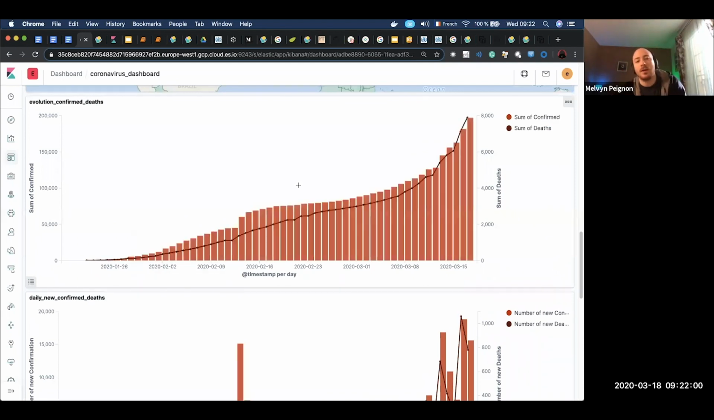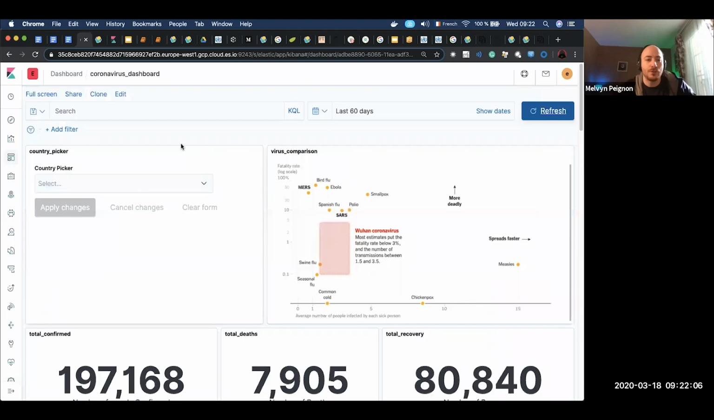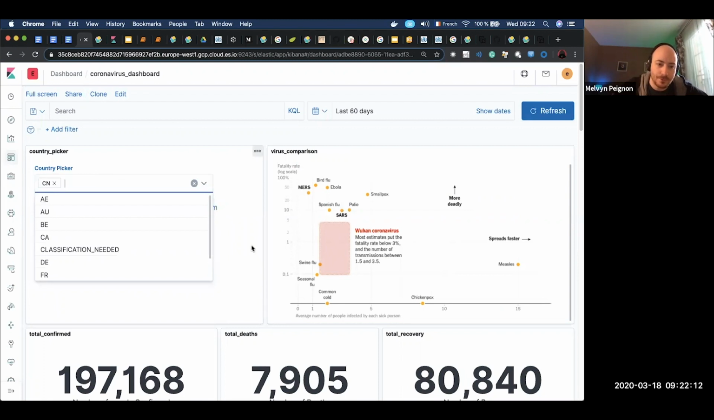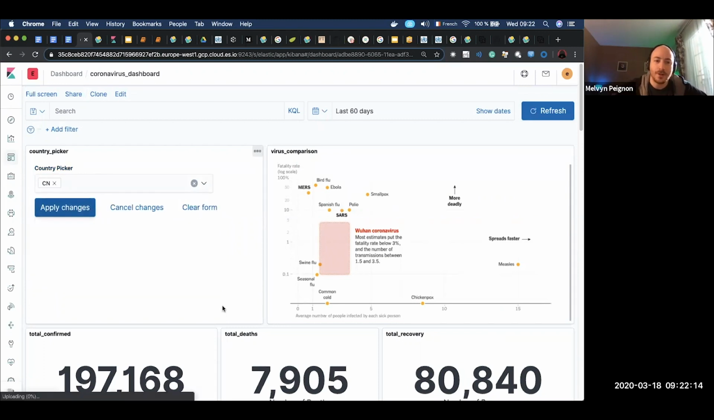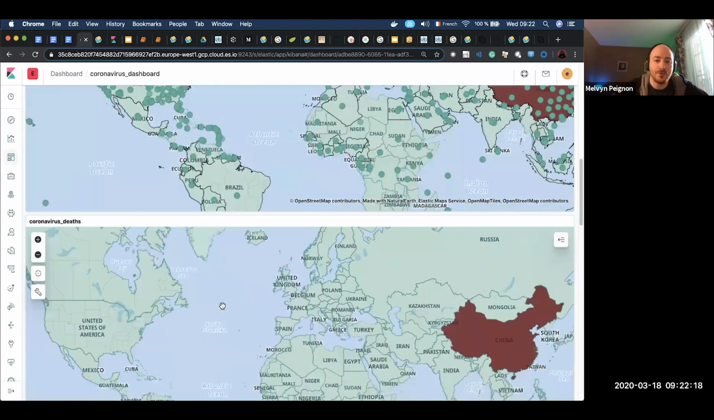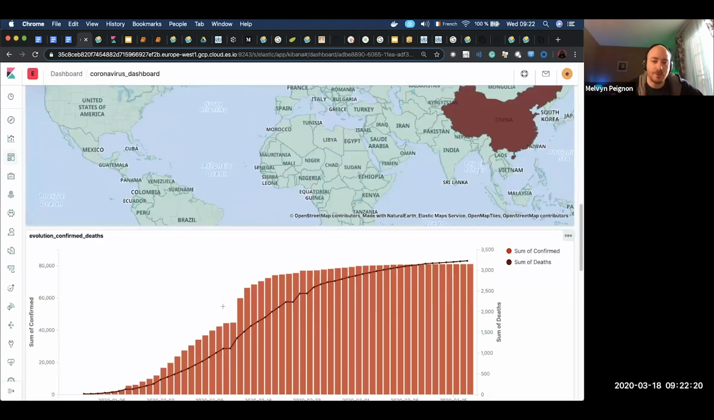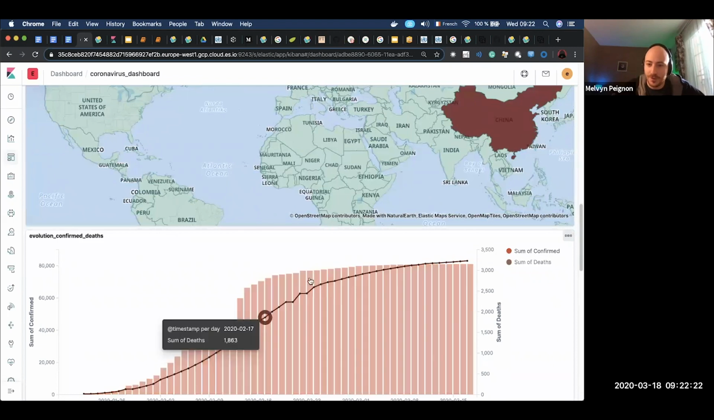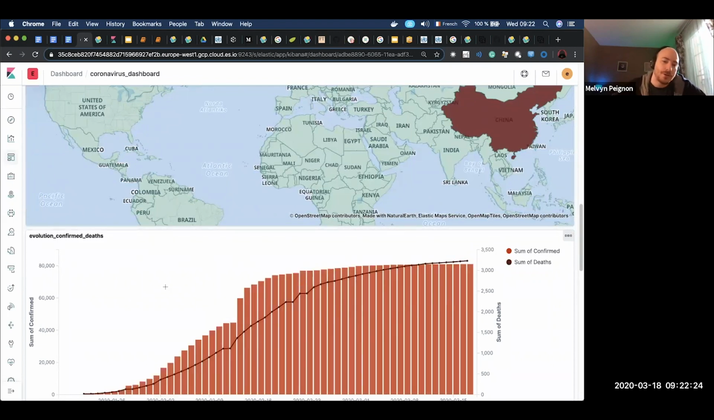Now, almost half of the total cases are coming from China. But if you look at China, which is very interesting, you're going to see that China already reached its plateau. There are almost no more new cases, and most of the cases are already discovered.